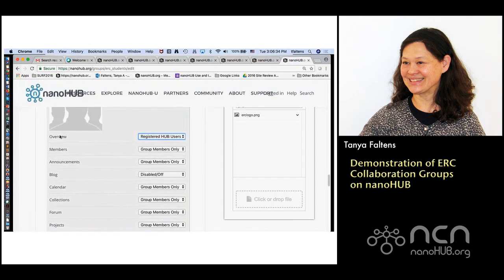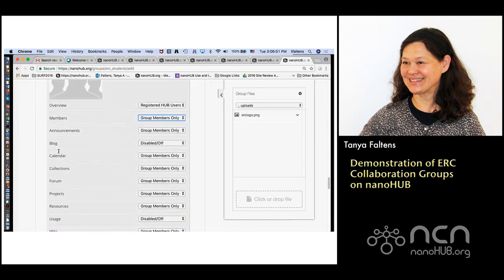Okay, sorry. So that's the overview page. If you want to share the members list, we could hide the members list. I think people in your group would want to see other members, so you can only see the members if you are a group member. The announcements only go to group members. And then the blog is just disabled or off.